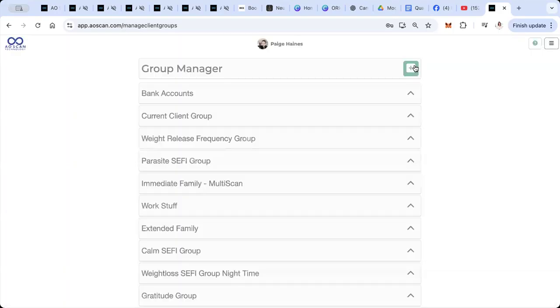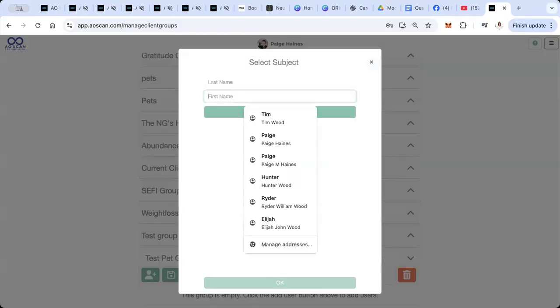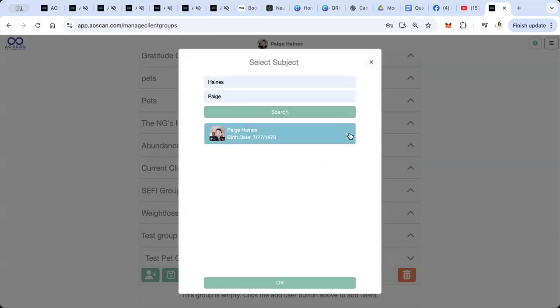Okay, so we can say plus for a client group. So we're going to say test pet group, because this particular person that is wanting this information at the moment is wanting it for a pet. So you will select whoever the pet is under. So for instance, I am going to select my name, and then I am going to do the drop down here, and here you can see pets and spaces.